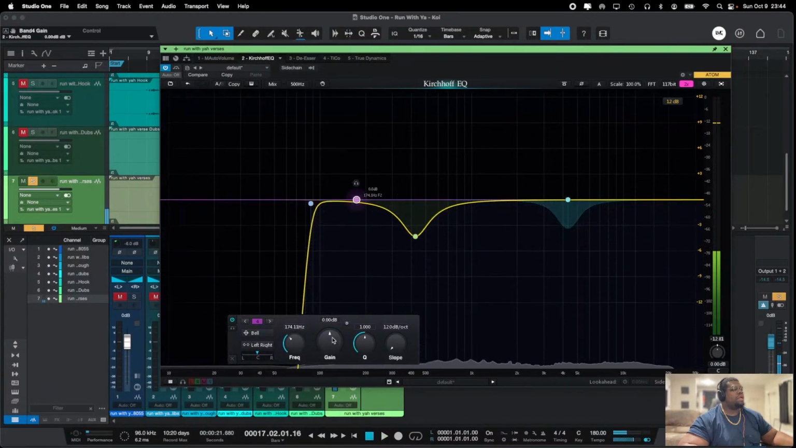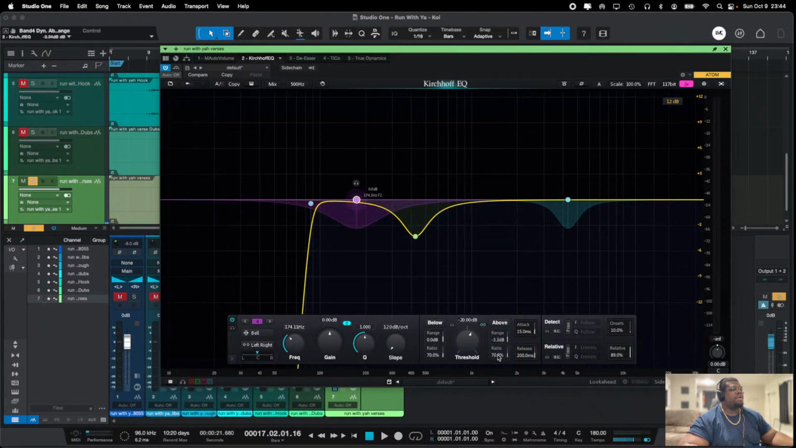Yeah, it's just a lot of low end buildup on this vocal. I don't necessarily want to get rid of it though.